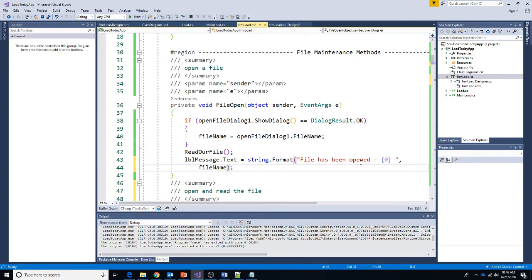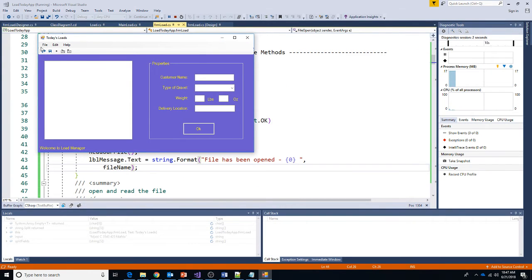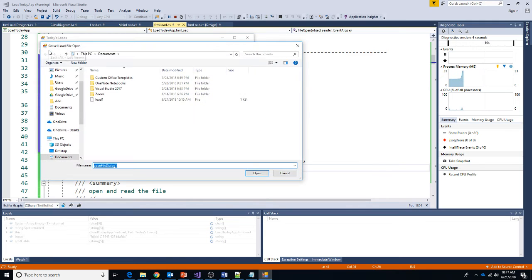Now I have a couple questions for you. When we open a file, do we want the data that's already in the list box to stay there, or do we want to clear it? That's one. I think that's the only one. Let's start here. Okay, so I should be able to actually do a file open now.